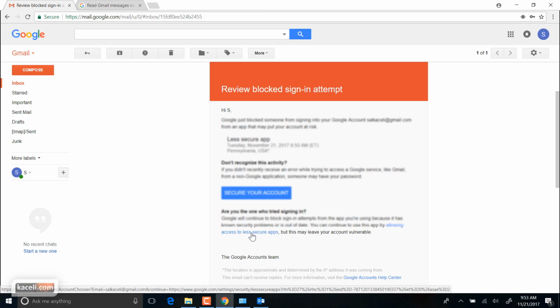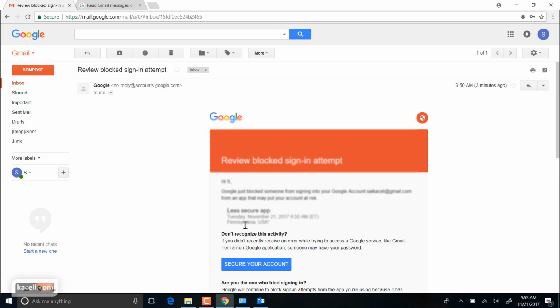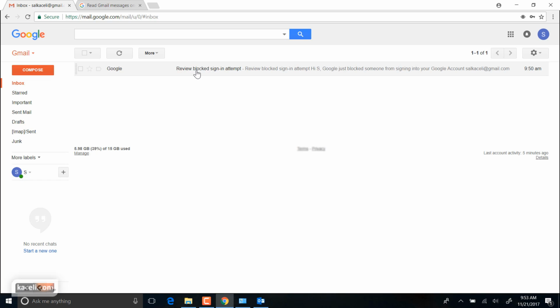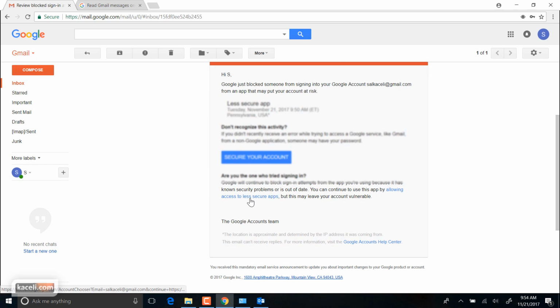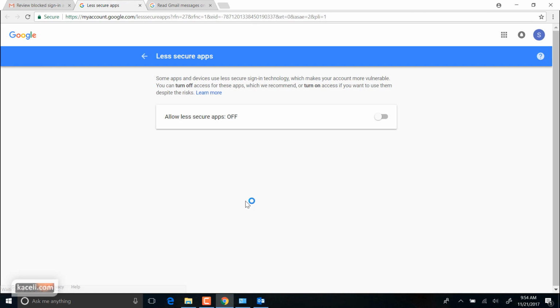Now in some cases, particularly with Gmail, your account might be blocked for logging in through Microsoft Outlook and such. And the reason for that is because Google considers Outlook as a less secure app to access your email. So in this case, since I could not log in earlier, what I need to do is go here to my inbox, and notice it says review your sign-in attempt. So it says you can continue to use this app by allowing access to less secure apps. So we need to go into our account settings and allow Microsoft Outlook to access our Gmail account.